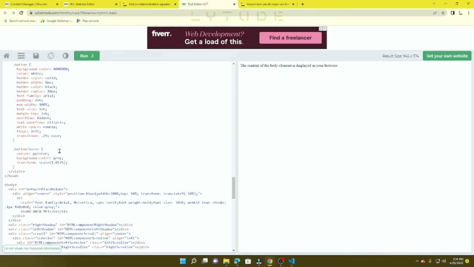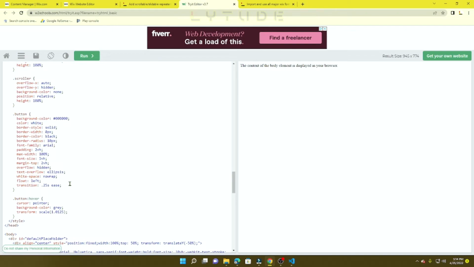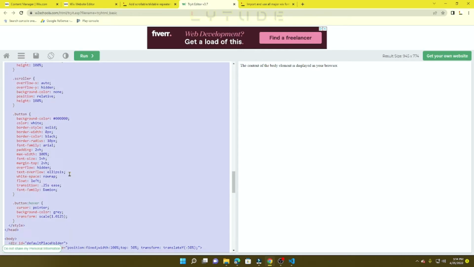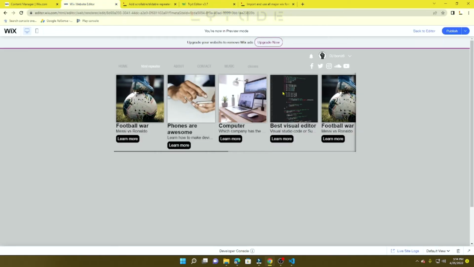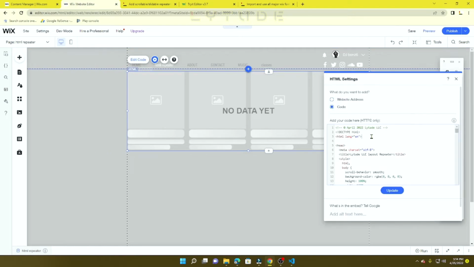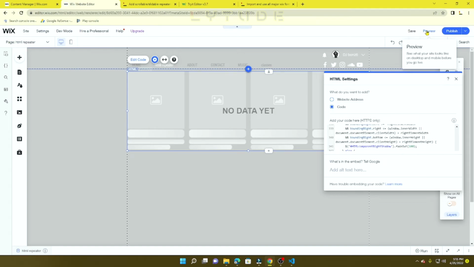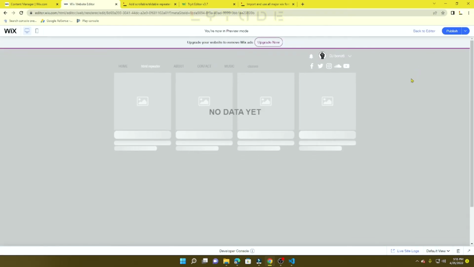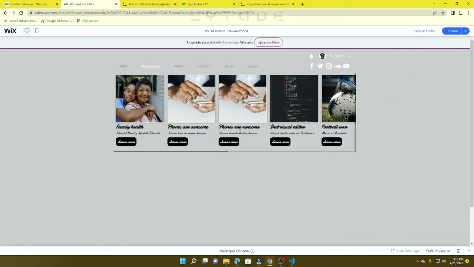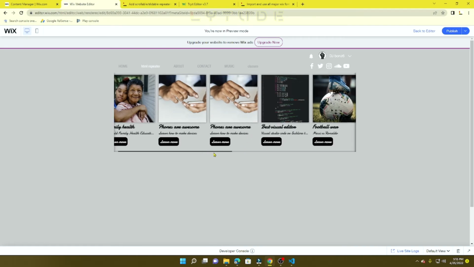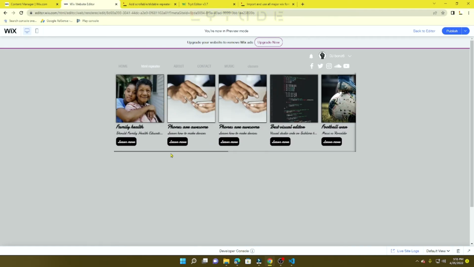Then we're gonna scroll all the way to your button. Since there's no font family, we're gonna go on ahead and add that. And then we're gonna paste Damien. Now we're gonna copy everything. Go back into our Wix website editor, edit code, and replace everything. Click on update, and when you preview, you're gonna notice the font change. Now you have a well customized font.